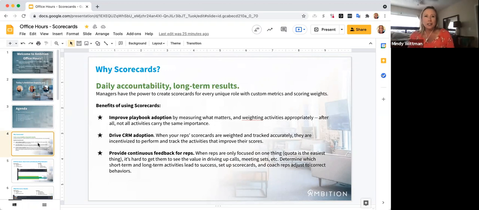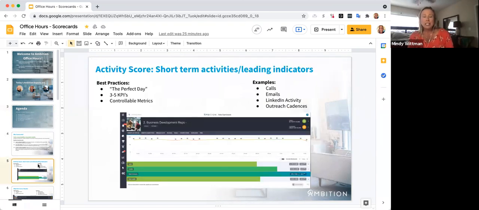So why scorecards? Well, it's a daily, weekly, or monthly accountability with long-term results. Managers have the power to create scorecards for every unique role. You can improve your playbook adoption, drive CRM adoption, and provide continuous feedback for reps. As many of you know, when you first log in, you see your today's activities. Some scorecards with some of our clients are set up with weekly activities, but for the most part, it's daily activities that I've seen.